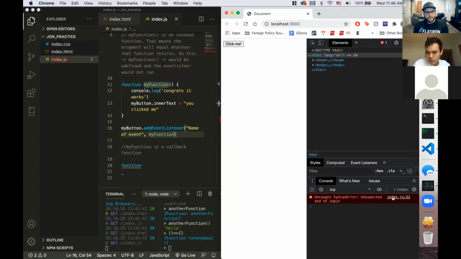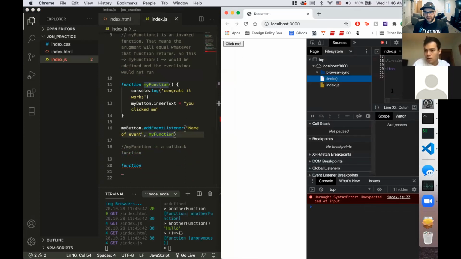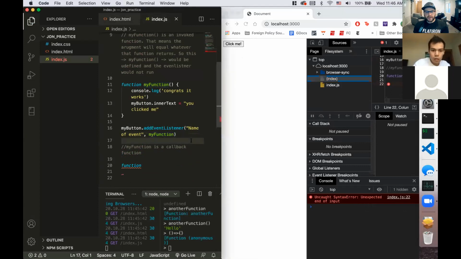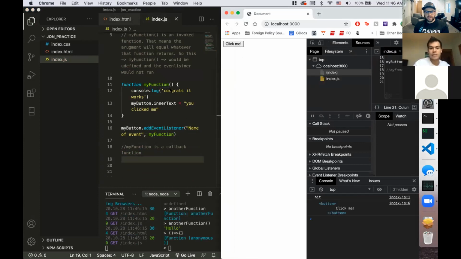But this is something too. Where is my button? It's saying unexpected end of input on line 22. That could have something to do with it. Okay, this is what I was getting.